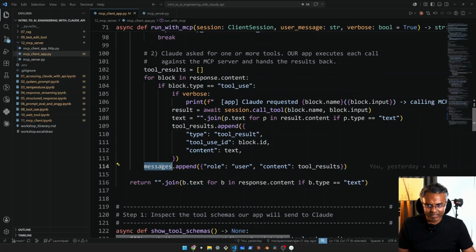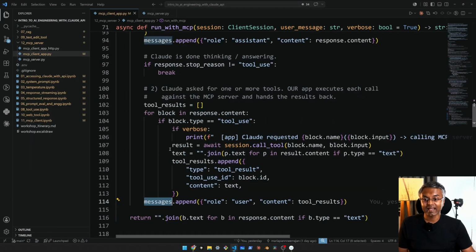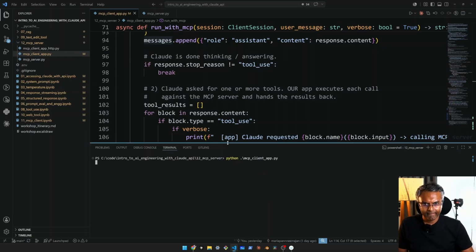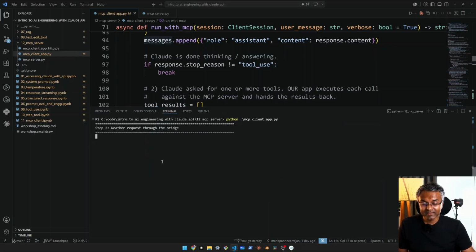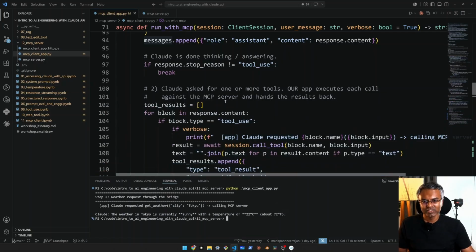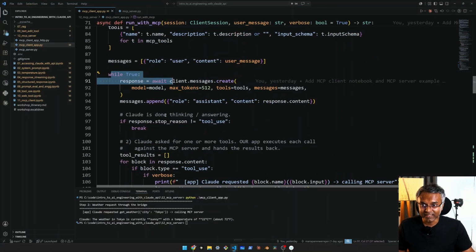We are appending the tool results to the messages list. And that's what we saw when we ran the application, right? When we ran the application, we were able to see the response from Claude. See the weather request that it's doing. We got the response from Claude: the weather in Tokyo is currently sunny with a temperature of 22 degrees Celsius, because of the tool use, because of all the things that we just saw happening inside this particular loop.